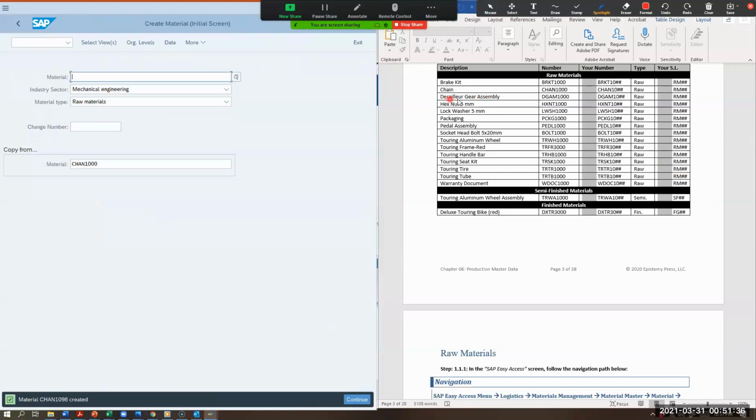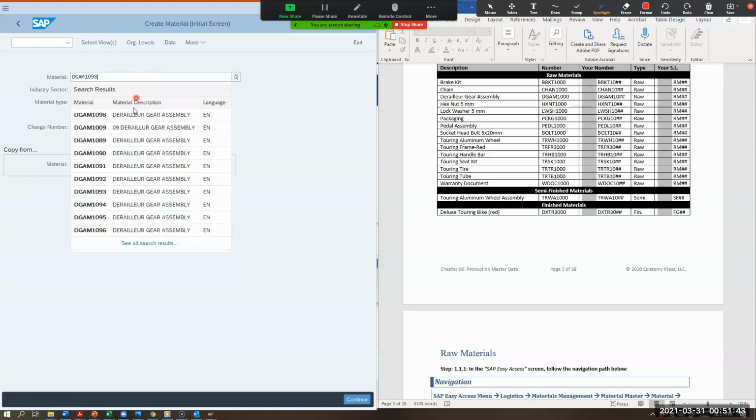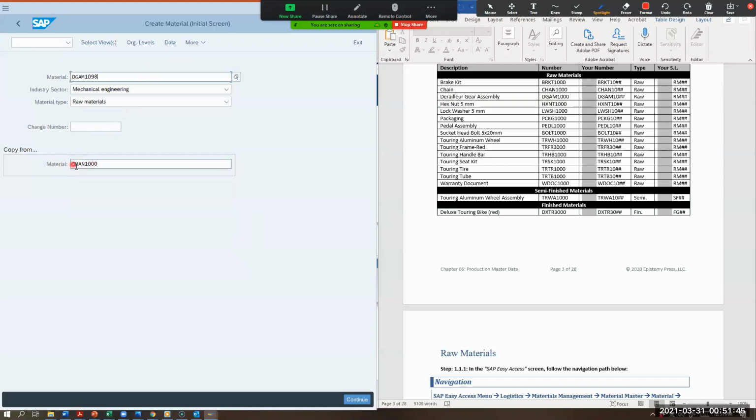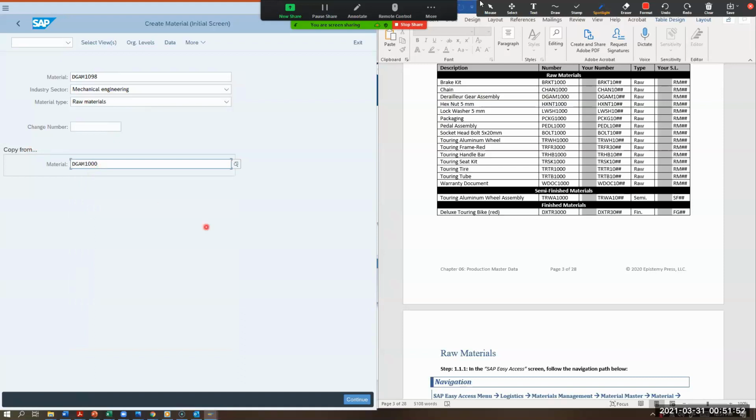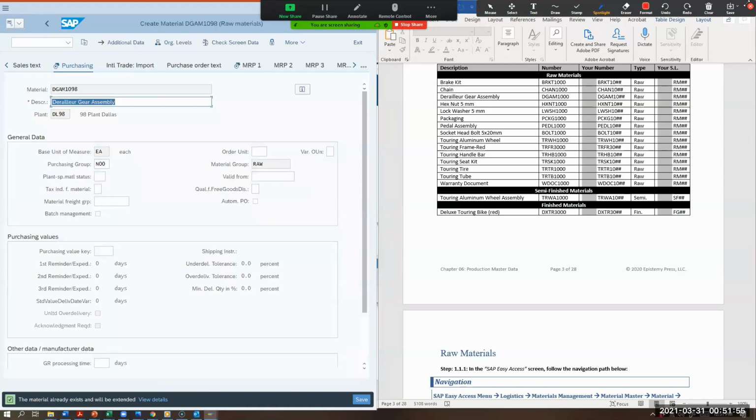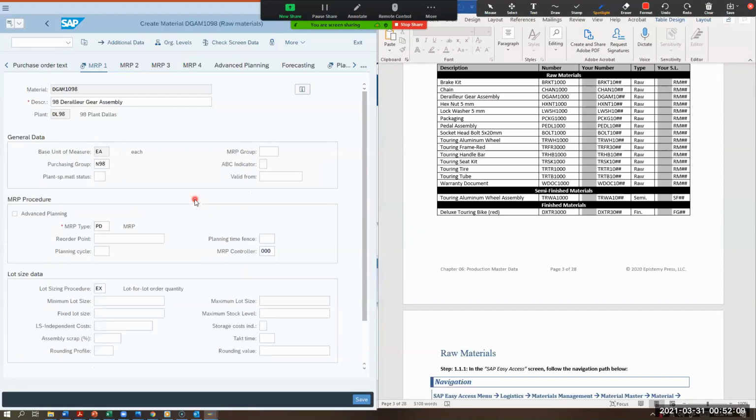Now I'm doing the gear assembly here. So it's DGAM 1098, copying from DGAM 1000. I'm going to hit enter, enter. I'm here. I'm going to put 98 here. Change this to N98. Enter. I'm just going to keep hitting enter.